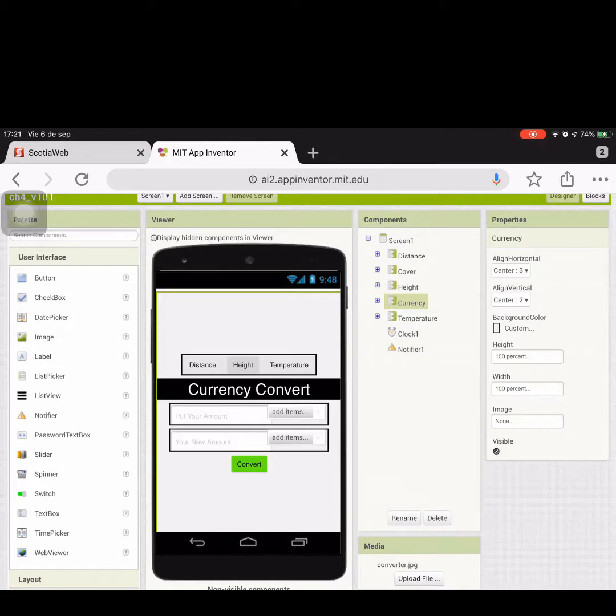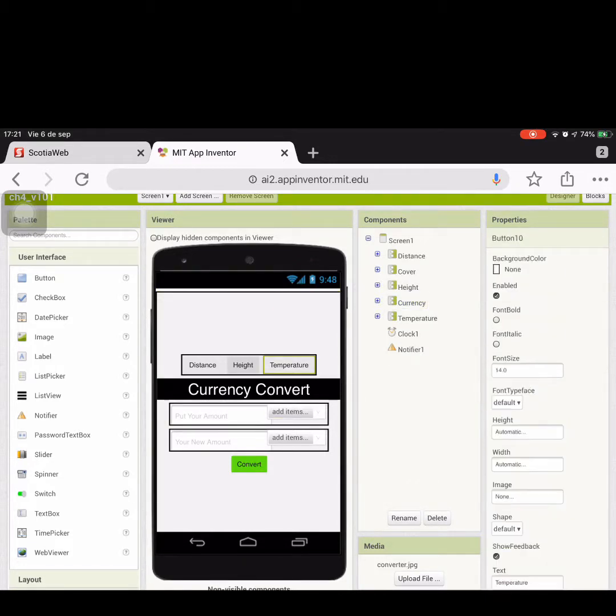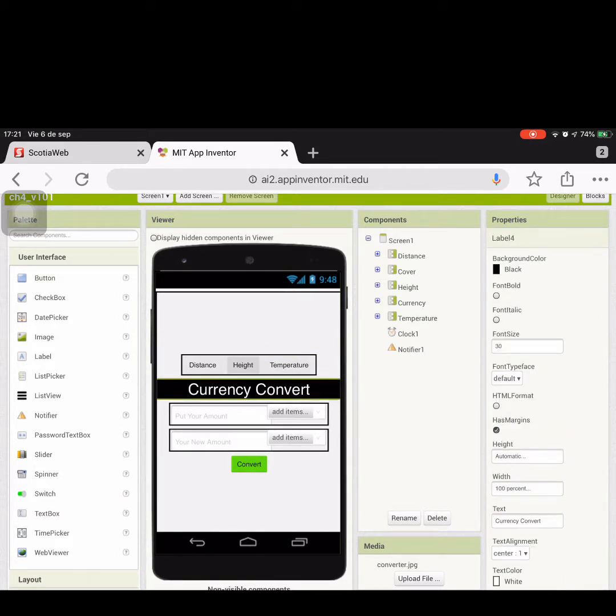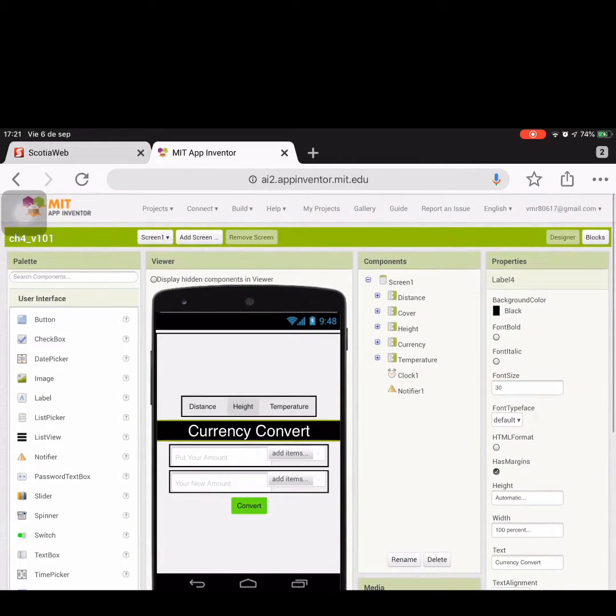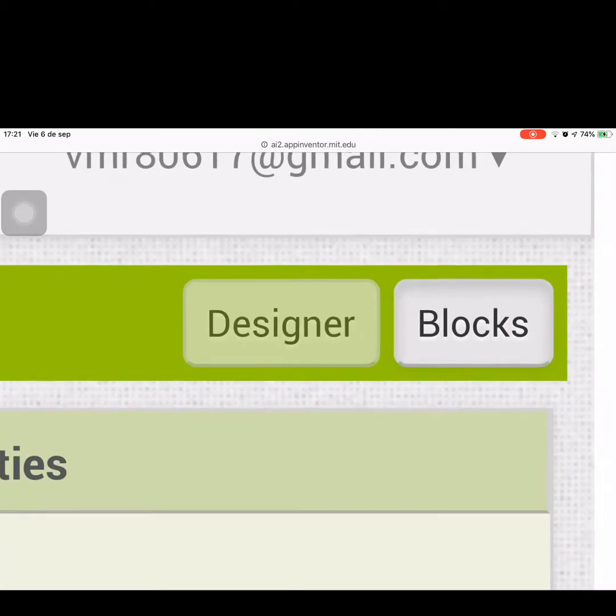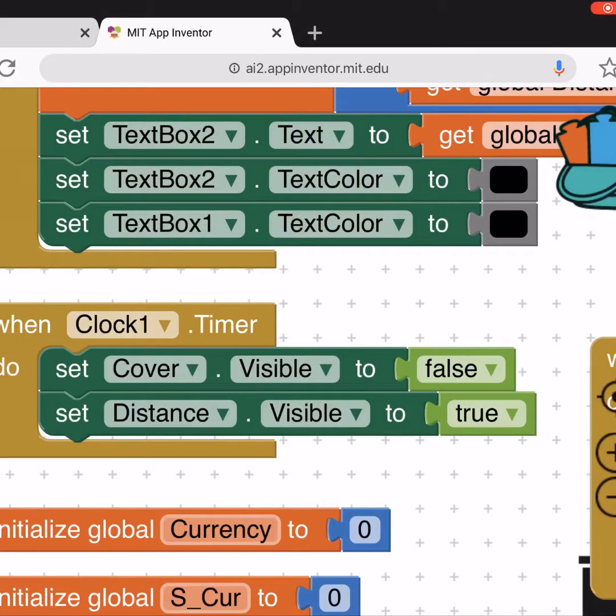This converter is going to convert pesos to dollars. We have the same buttons: distance, height, temperature, depending on what you want. And we have the label, and here a label. We have the add items that work well.